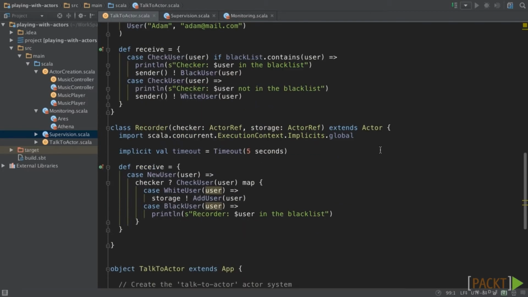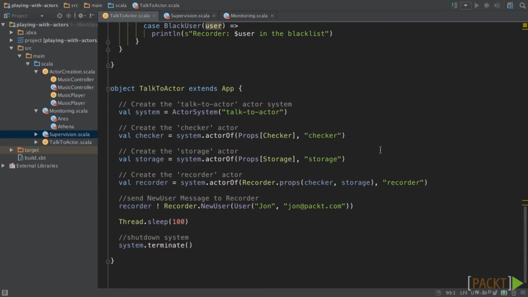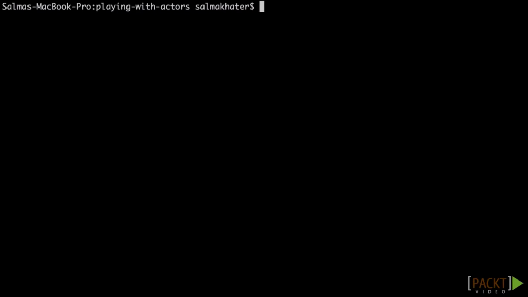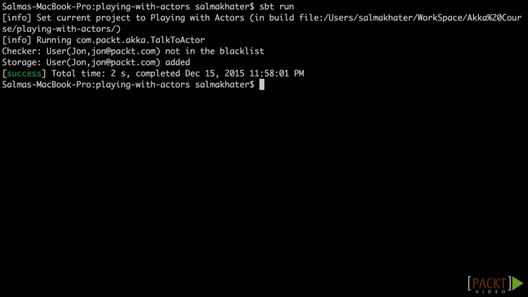Here is the object that extends the app. We will define the actor system and create our actors and send the new user to the recorder actor. Let's run the app now. Yeah, that's our printing message.